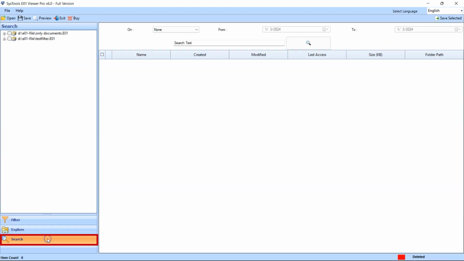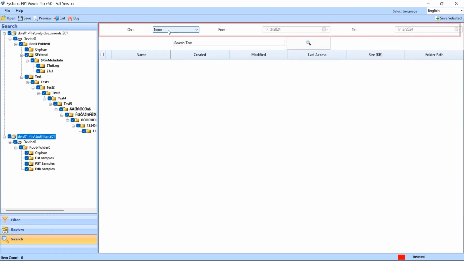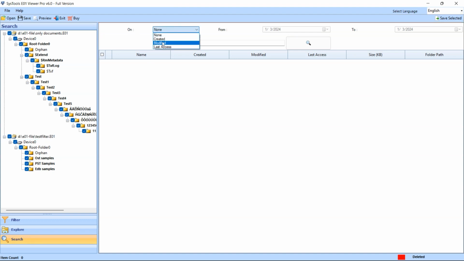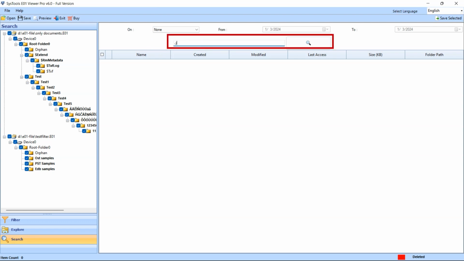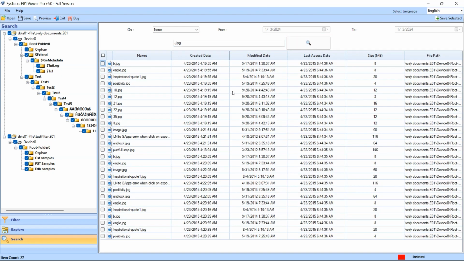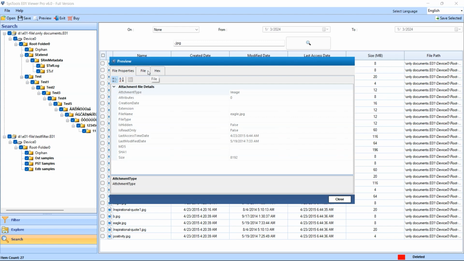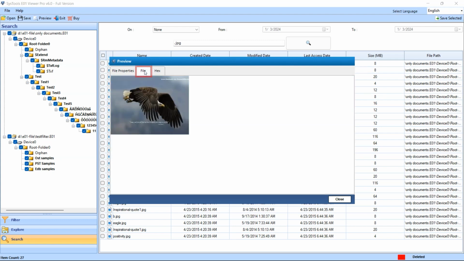Next come to the search option. In this option you will see the date filter option also. You can add your data with a created or modified date range. In the search option you can also search for specific files. From the preview pane choose the file and double-click on the file. One window will appear here. In this window click on the file and you will easily view the file that you want to see.